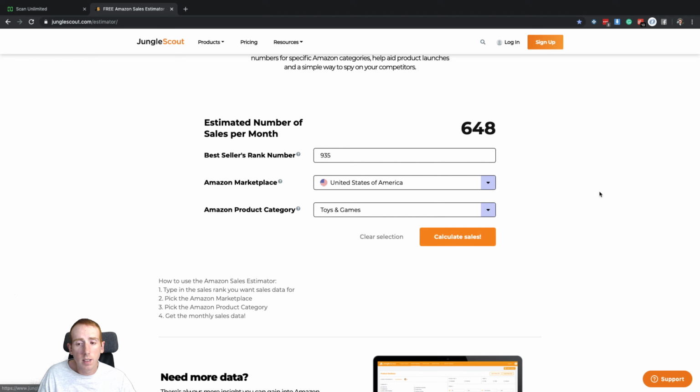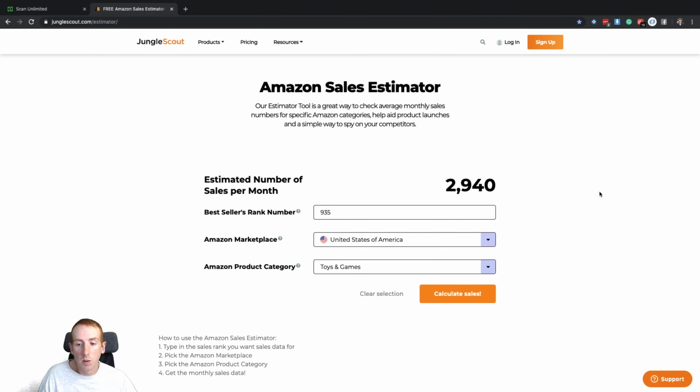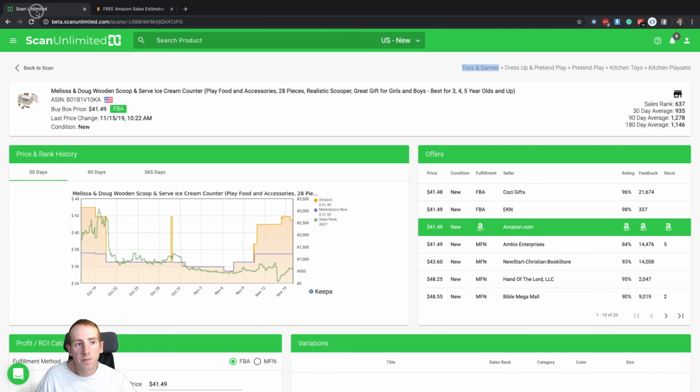And then you say calculate sales, and it gives you a very, very rough estimate of what the detail page will sell through. So meaning not what you will sell, but the whole listing as a whole, what are the sales like for the whole listing? Hopefully that makes sense. So it's about, we'll just say 3,000. But like I said, with Amazon on the listing, I'm already only looking at about 10% of that.